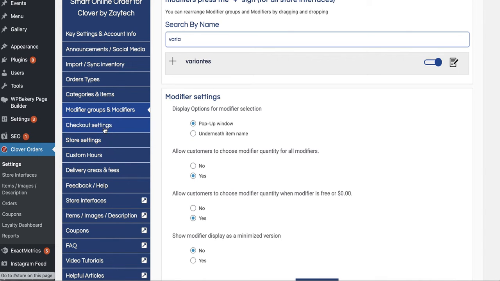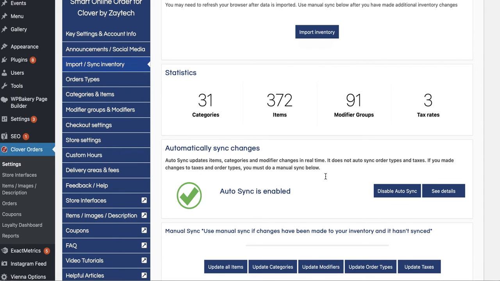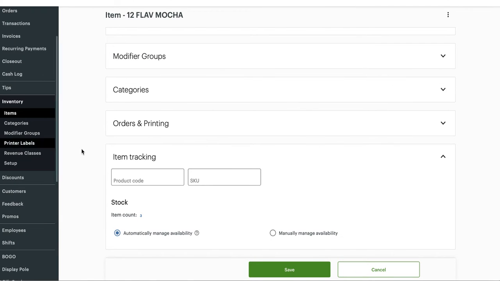Okay, let's see what else there is here I can explain. Yeah, sync inventory. If you make major changes, just double check your inventory changed on your online order page. But in most cases it will auto sync, and the auto sync syncs the categories, modifiers, and items in real time. It does not sync the order types, right? So if you go in your Clover inventory and you change categories, prices, this, that, it will auto sync in most cases, unless you did some Excel import or something very unusual. Just double check to make sure it's synced on the site.